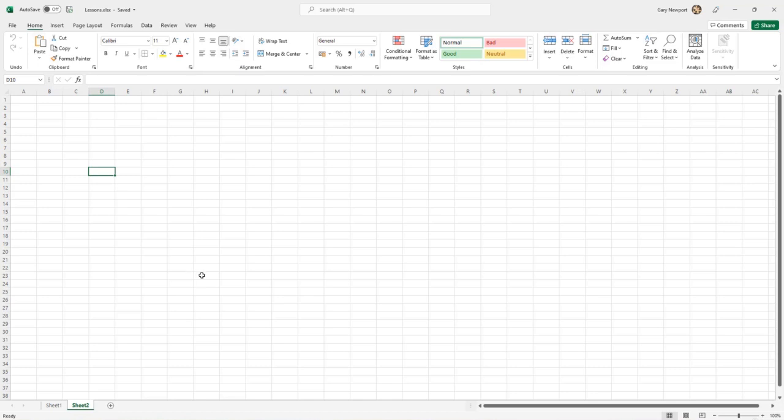In the next lesson, we're going to have a brief look at the ribbon toolbar. That's this up here. Until then, see you in lesson 5.